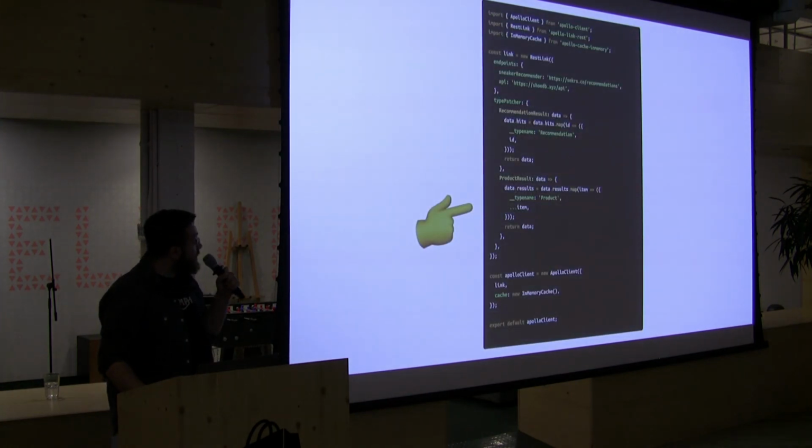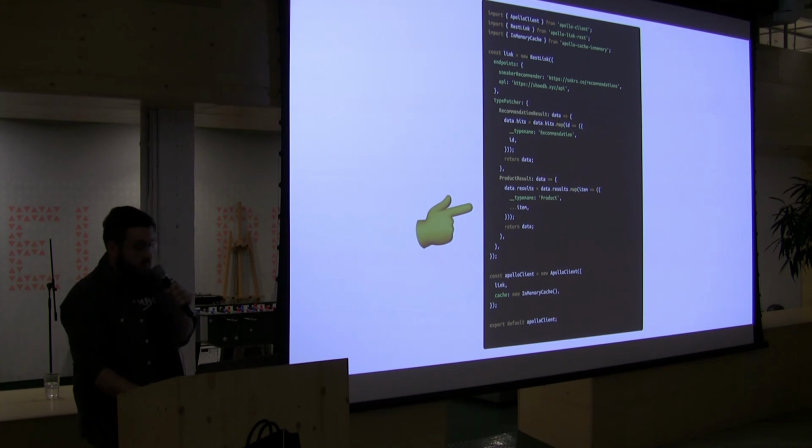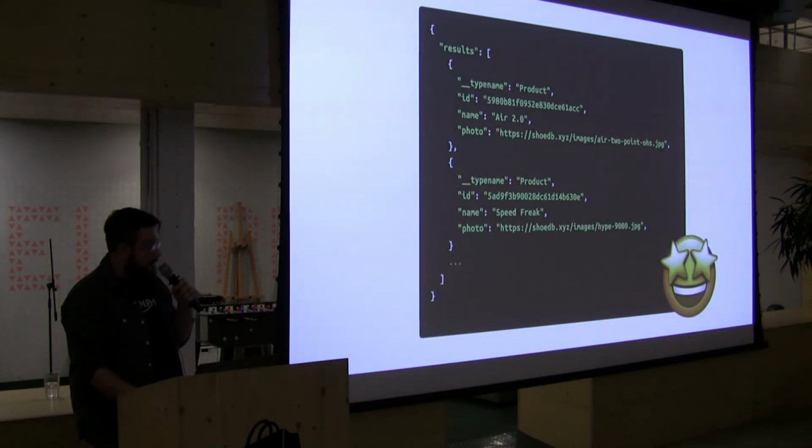So here's the second one. This is back in our Apollo client. We have type name of product, and then we use the spread operator to include all the fields we want back from our GraphQL query. We also added a new ShoeDB endpoint in our REST link and named it API right under sneaker recommender, since I guess that's where we're getting our product information. Let's take a look at what data is returned from our new product type patcher. Okay, perfect. Now Apollo client will know to cache all these results in memory on that client.